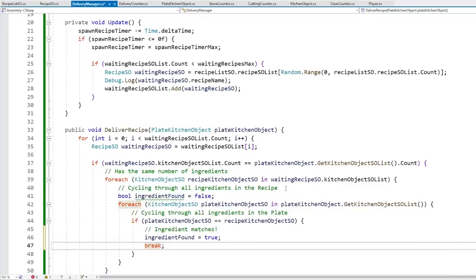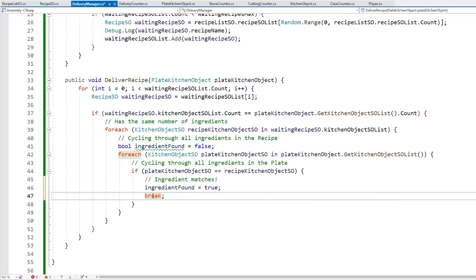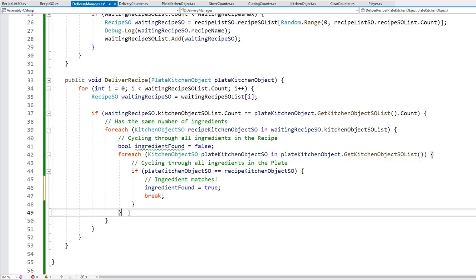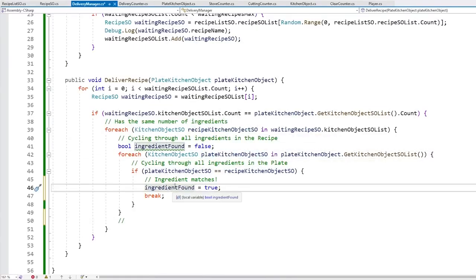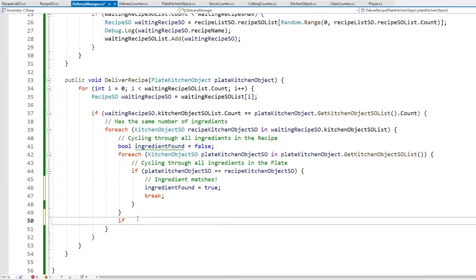And by the way, over here, we can also break out of the cycle. Now, if you're not familiar with break, basically this is going to break out of the for each. So let's say the plate has 10 ingredients and the second one matches. When this cycle gets to the second one, it triggers a break, so it no longer goes through the remaining 8. So basically it breaks out of the cycle, so it keeps running some code right down here. Okay, so we cycle through all of the ones on the recipe. Then we cycle through the plate, and if we do find that ingredient on that plate, then we have an ingredient found.